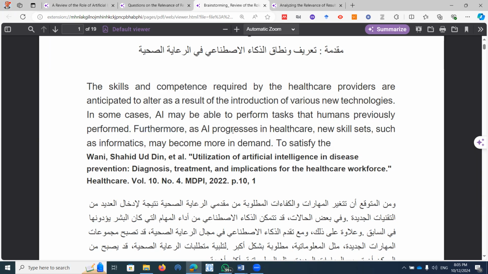as AI progresses in healthcare, new skill sets such as informatics, which AI can do easily, also become more in demand for healthcare workers, people working in the field of health. So there are some skills needed if they want to keep working in healthcare within the new era of AI.